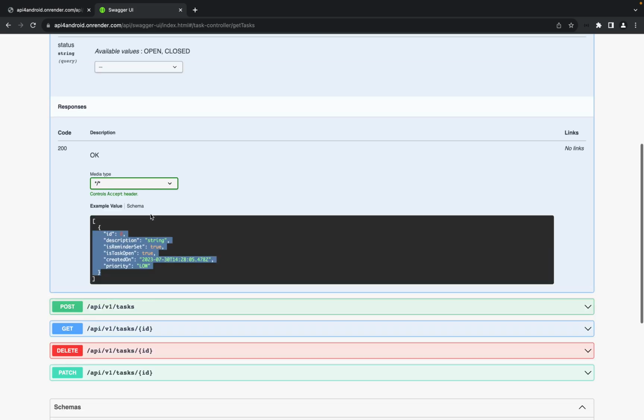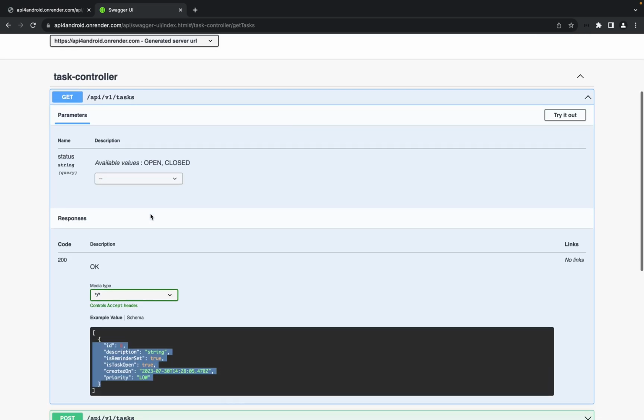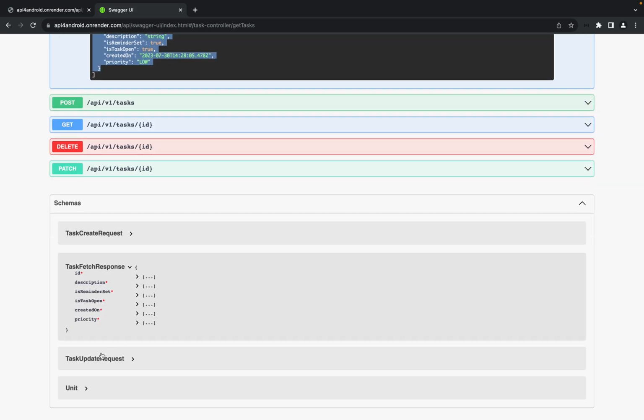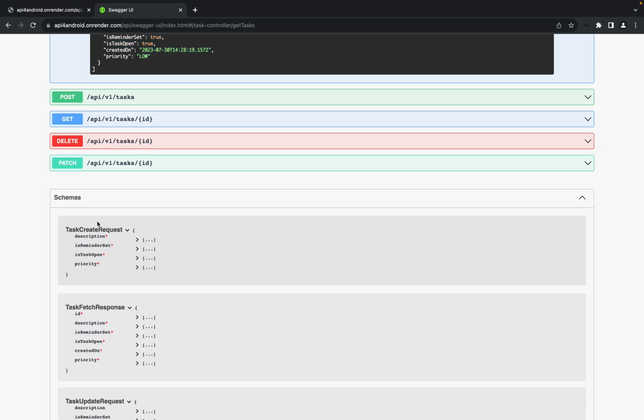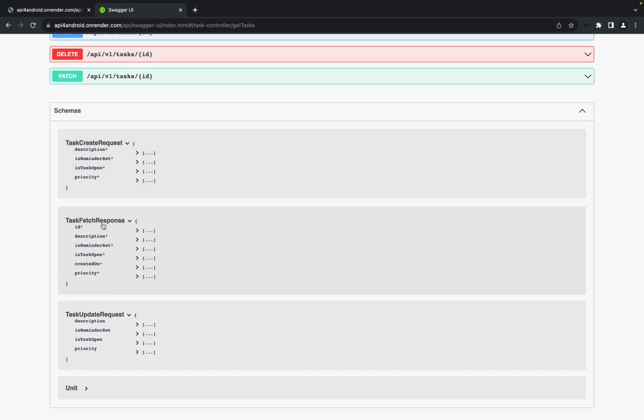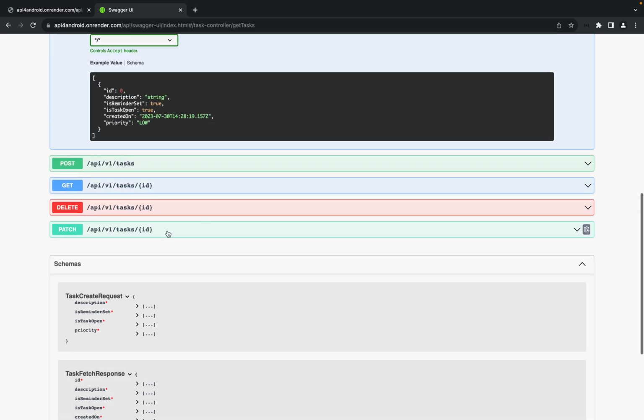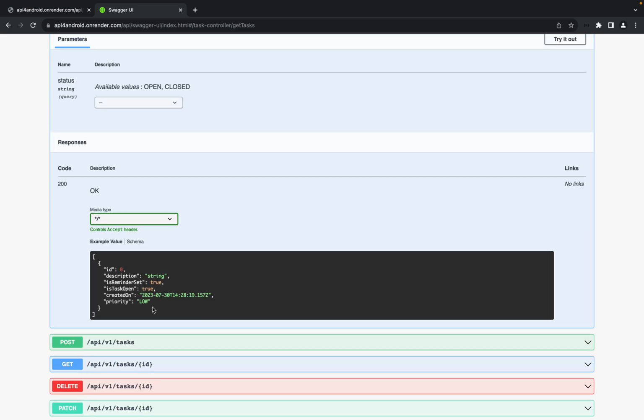The names are pretty self-explaining, I would say. This is a task fetch response. Here's a task update request. Here's a task create request for post. And this one is for patch, sorry. Now we want to take a look at the response classes and what's happening here, and then you start to create your model layer in your app.